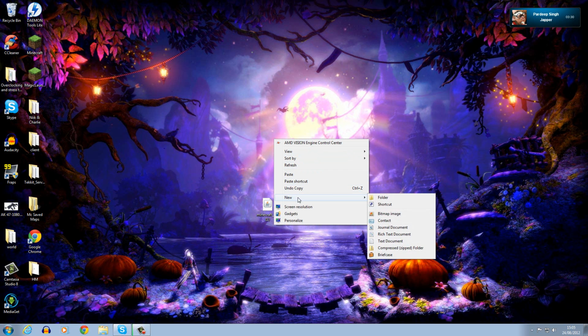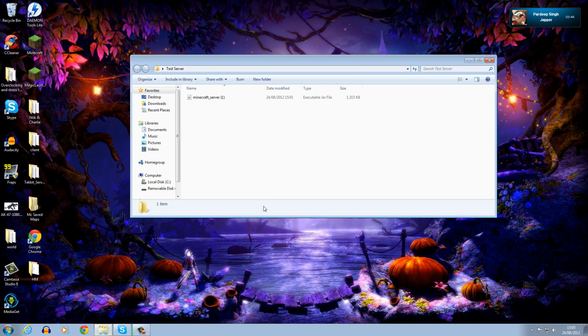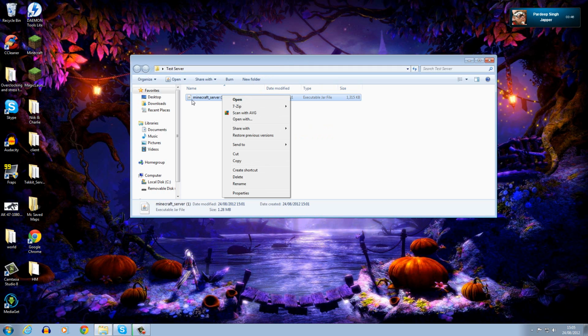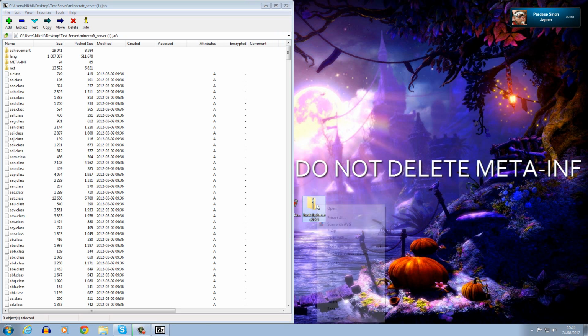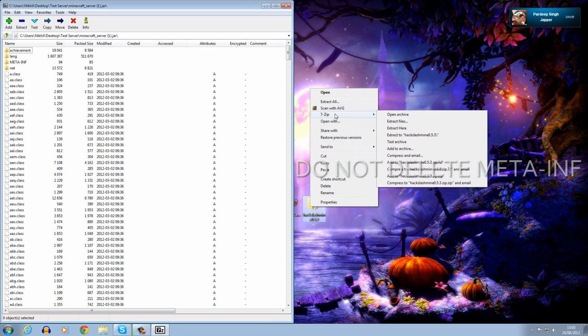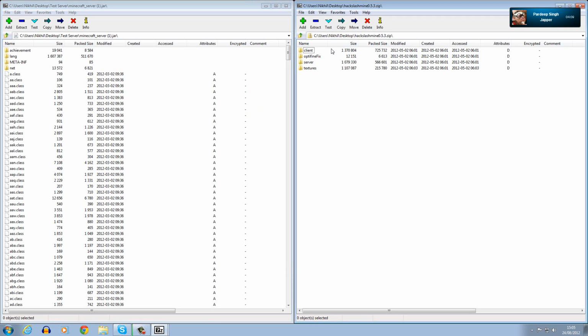So first of all, we'll put the server.jar in a new folder. Let's just call this test server, and we'll put it in there like that. Then we'll put that down there, and then we'll open that, and then you want to right click and open the archive with 7-zip or WinRAR. Close that and put that over to one side, and then we will open the hack/mine server files with 7-zip or WinRAR again. In this case I'm using 7-zip.